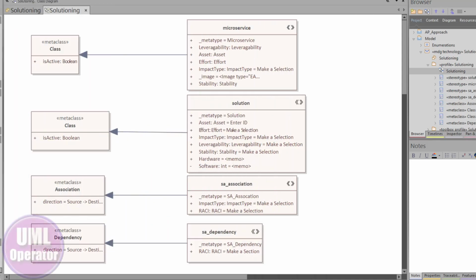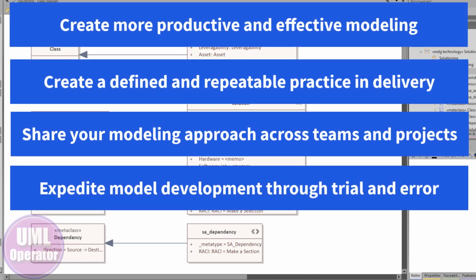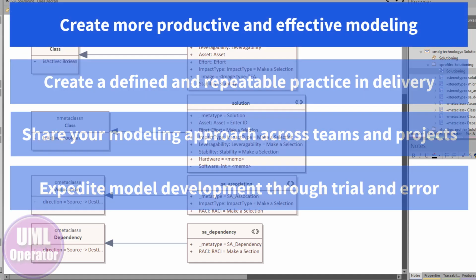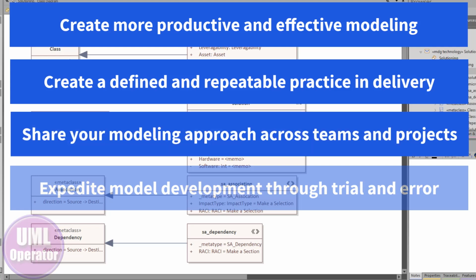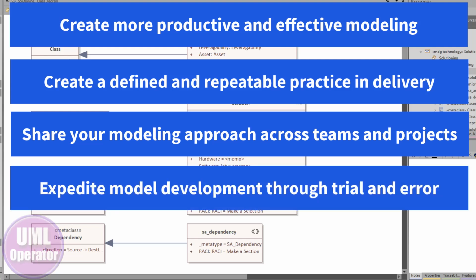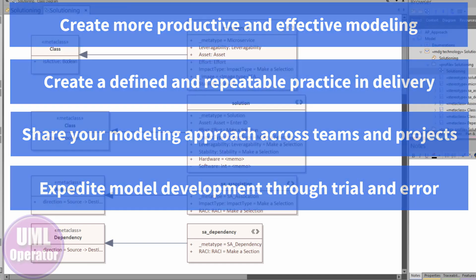So why create a UML profile? There are several reasons to create UML profiles. The first one is create more productive and effective modeling. The second one is create a defined and repeatable practice in your delivery. 3 is, and not necessarily in any order, to share your model approach across teams and projects. And the last one is expedite model development through trial and error.